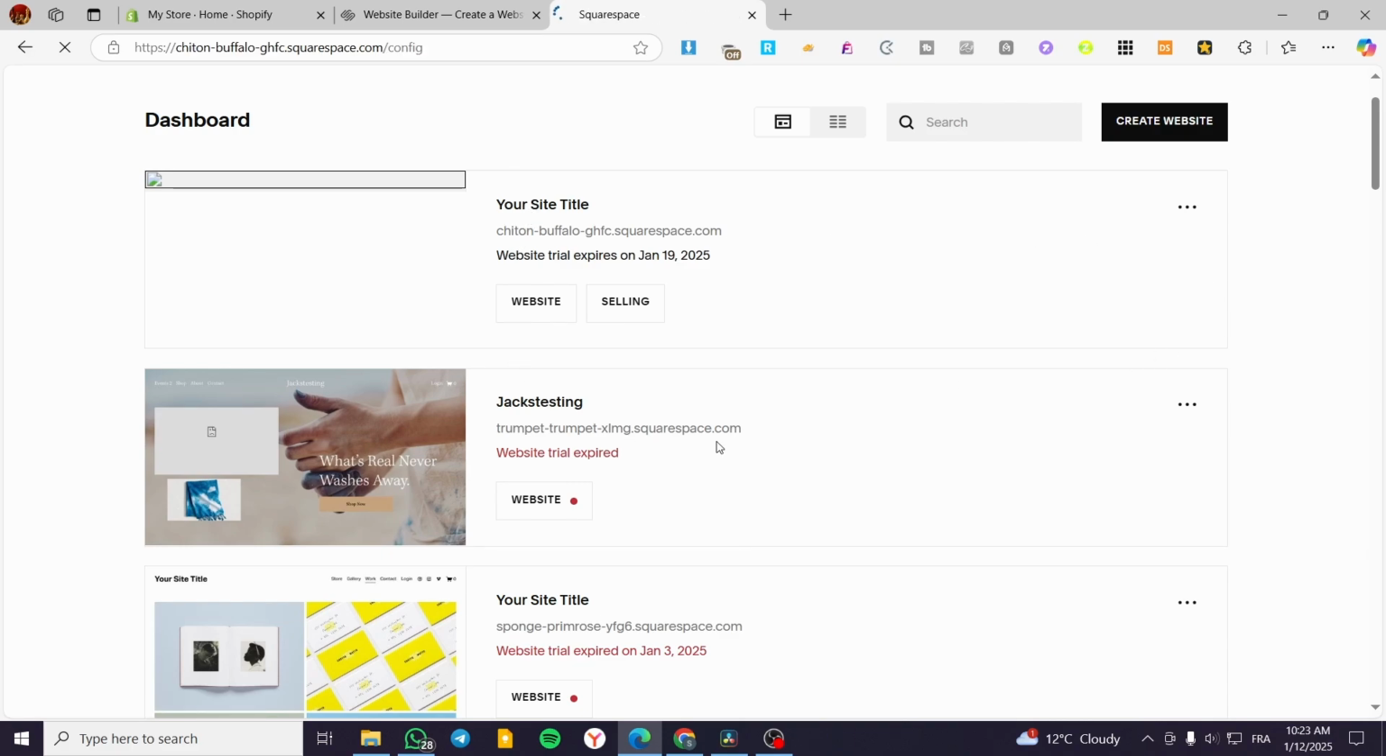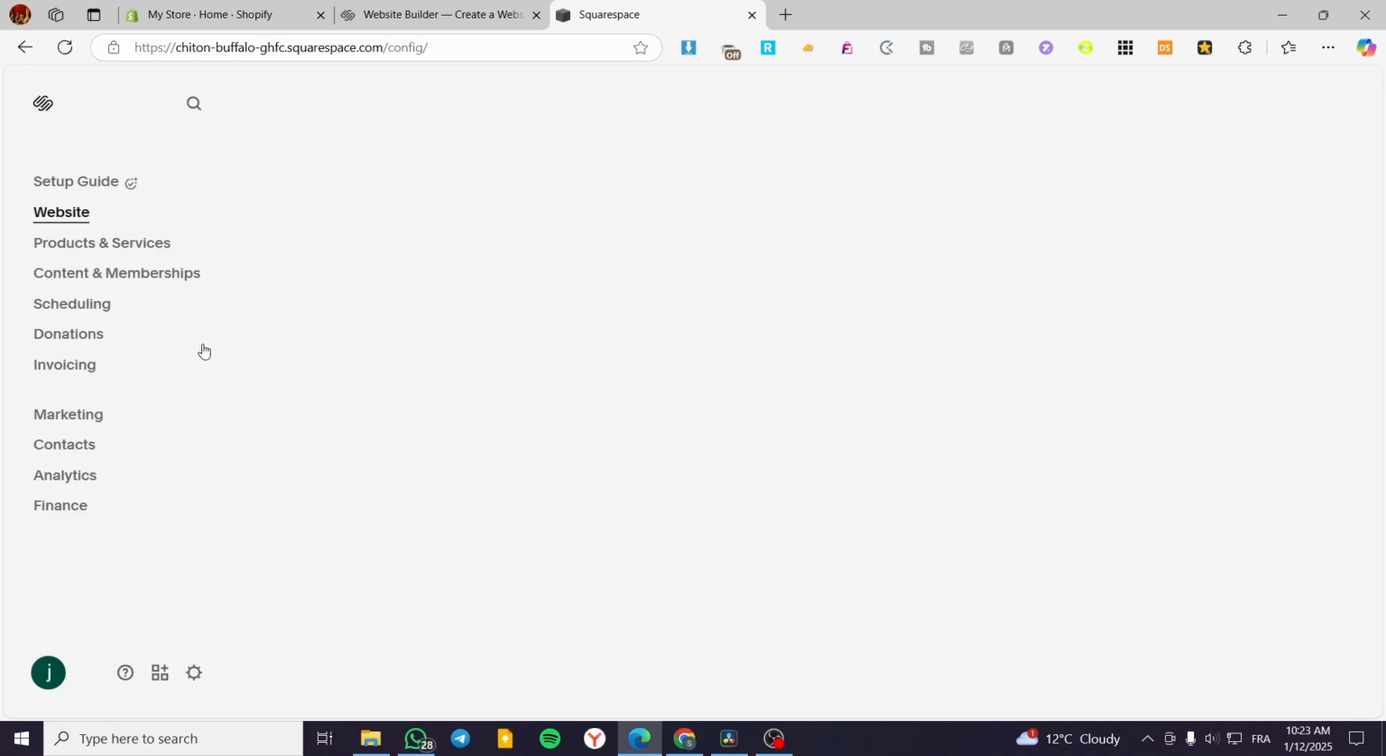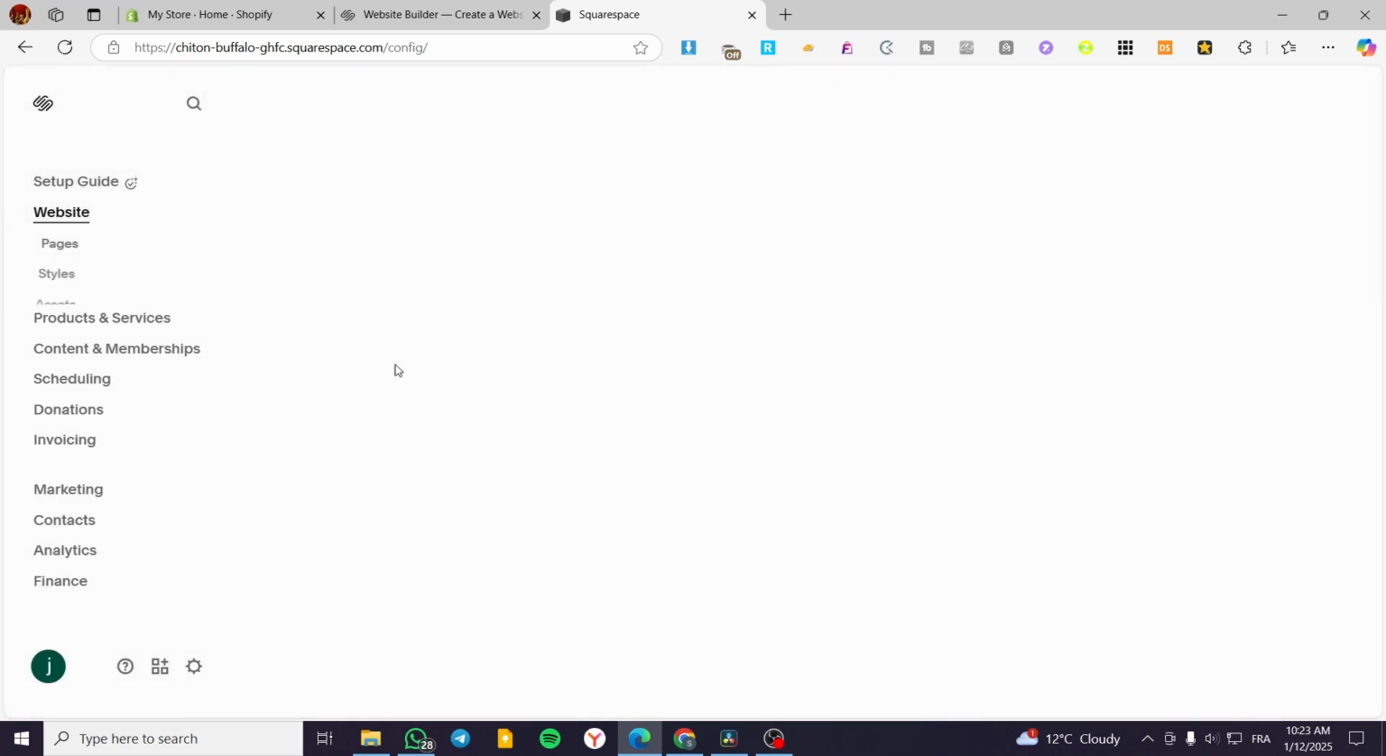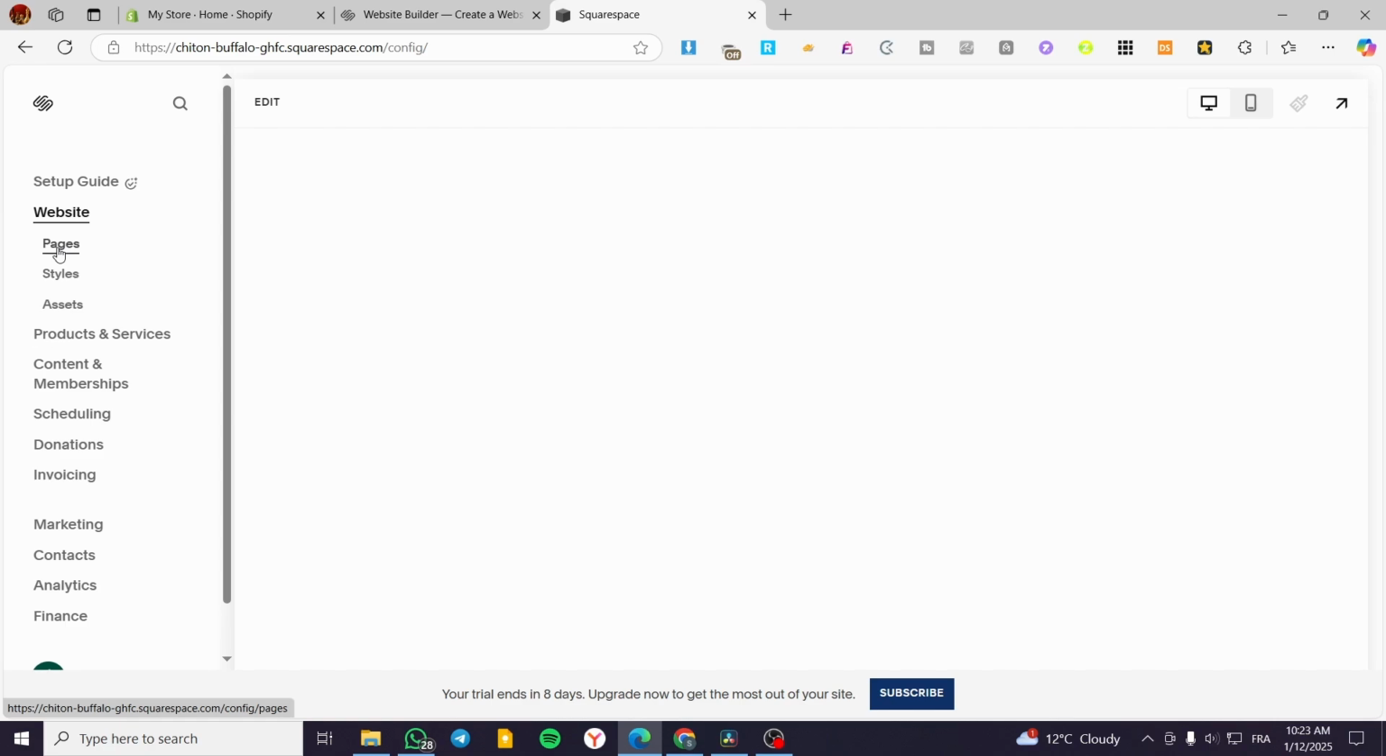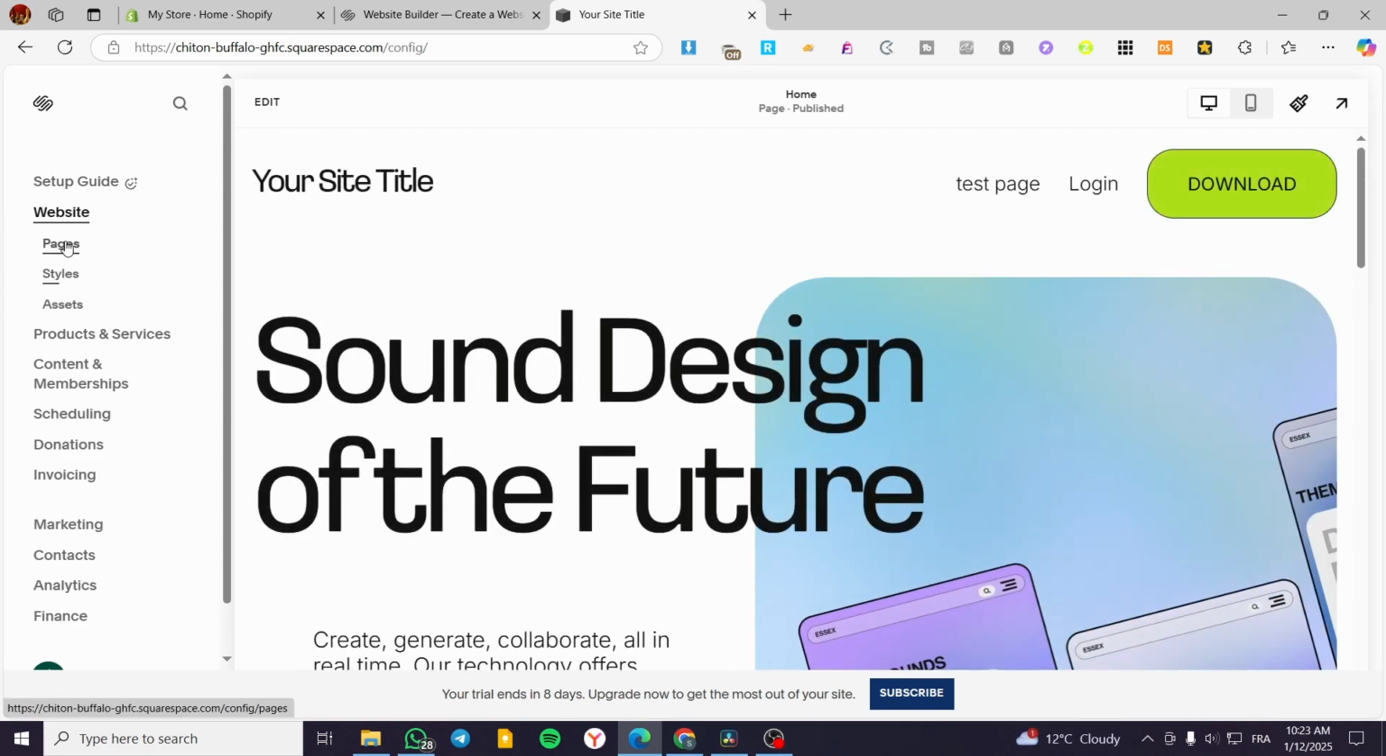So I'm going to select one of the websites I have. Then what I am going to do is wait for the loading page, as you can see here. Then we have the editor. So what we are going to do is click on pages here on the left side of the screen. We have the website and the different elements from it, like the styles and assets.